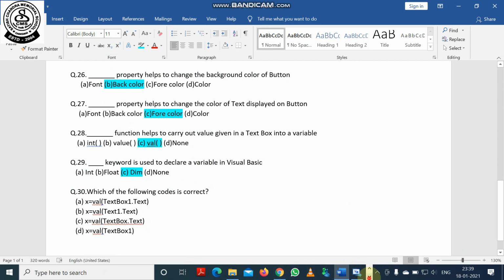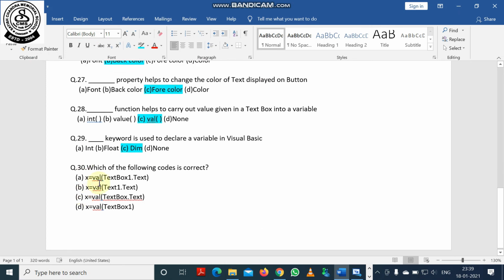Now question number 30. Which of the following codes is correct? You can see this code is the correct code, because x equal to val text1 dot text is wrong, since text1 should not be used. In x equal to val text box dot text, the text box number is missing, whether text box 1 or 2. And in the last one, x equal to val text box 1 dot text, something is missing. So the first option, x equal to val text box 1 dot text, is the correct option.